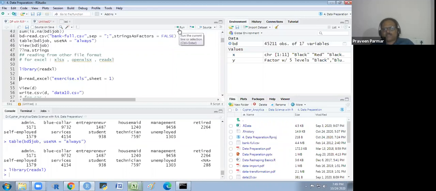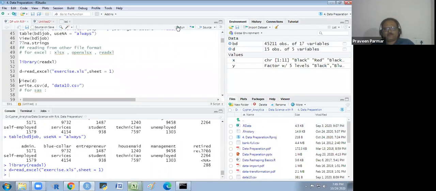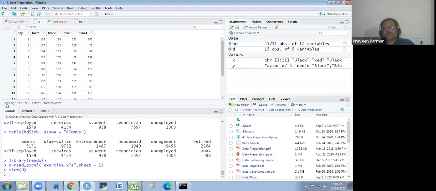So we have an exercise file and there are 3 sheets. I am reading the first sheet only, so I have to mention the sheet number, the sheet index, which sheet I want to read. In Excel we get multiple sheets, but in a CSV format file we get only one sheet, so there is no requirement to mention the sheet. So I am reading it and I will show you. This is that file.